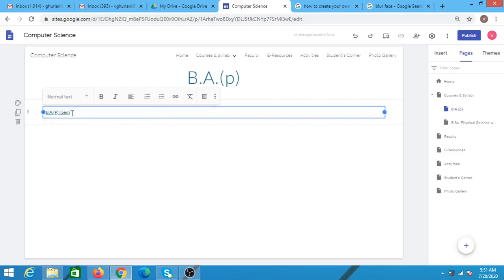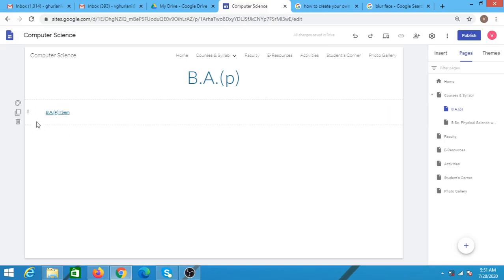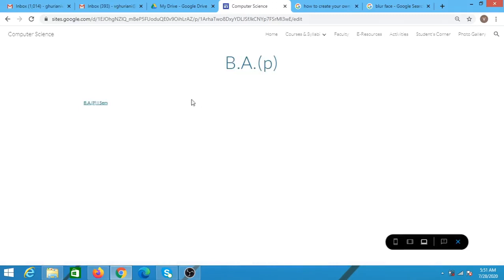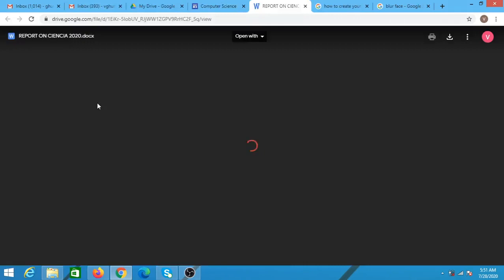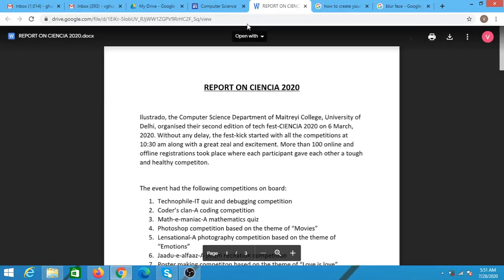You can see that the color of the text has changed and now it is a hyperlink. And when I click on this link, it will show me the document with which I have connected. So to demonstrate, I click on the preview button. You can see this is a link. I click on this link and the document opens.